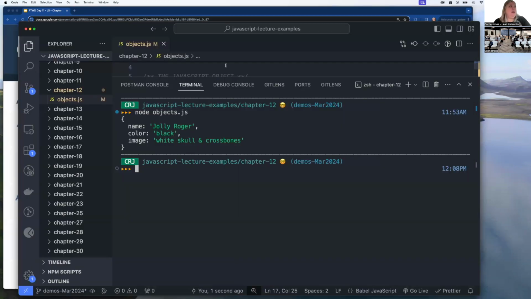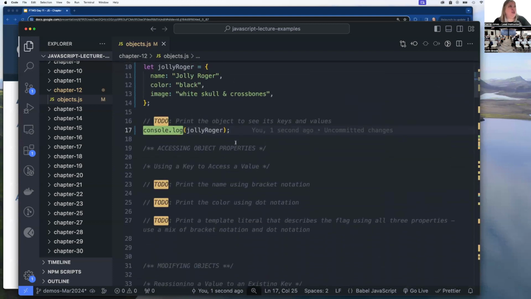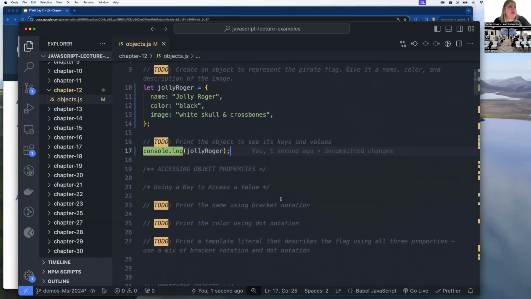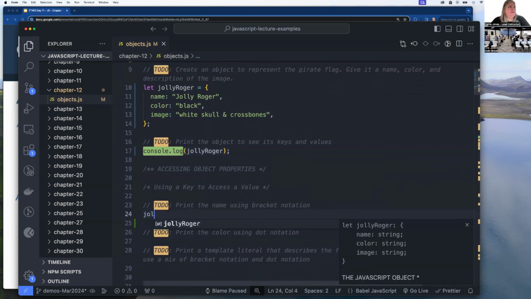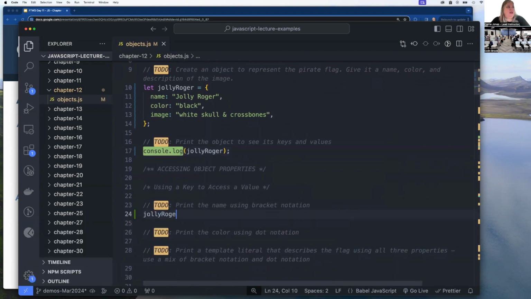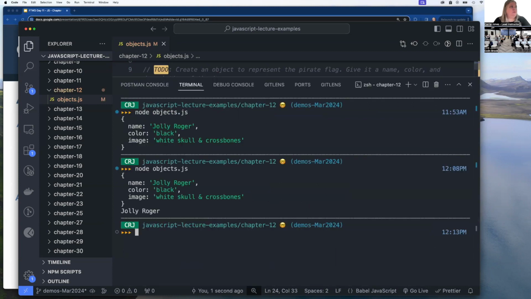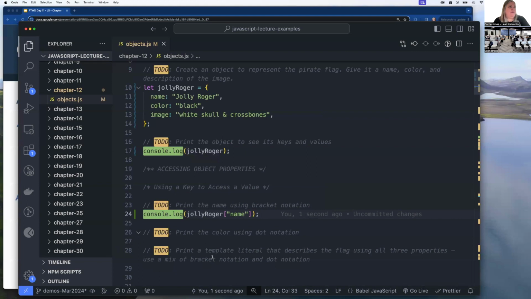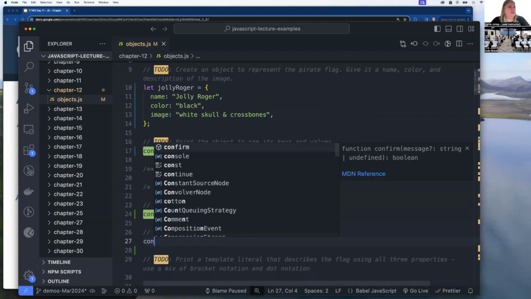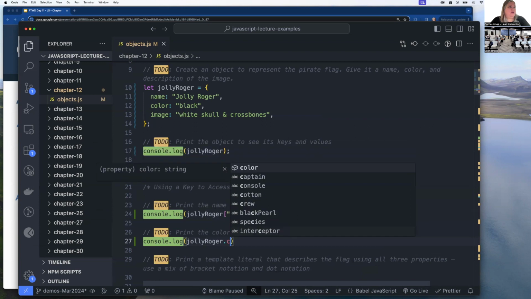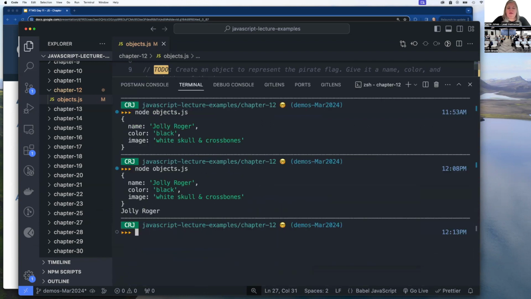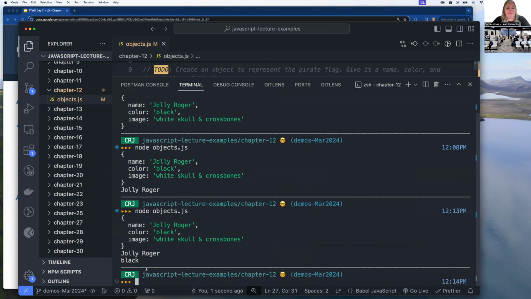So let's do a little bit of this. We'll use this Jolly Roger object that we already have. And first, let's print the name. So I'm going to say Jolly Roger. I need to log it though, don't I? Okay. Let's log Jolly Roger, and I'm going to use bracket notation this time. And I'll just give it name. And we'll run it. And there it is, Jolly Roger. Okay, now let's print the color using dot notation. Dot color. And there it is, black.